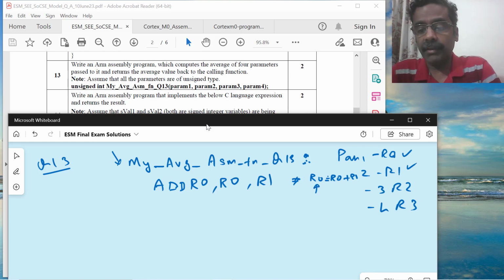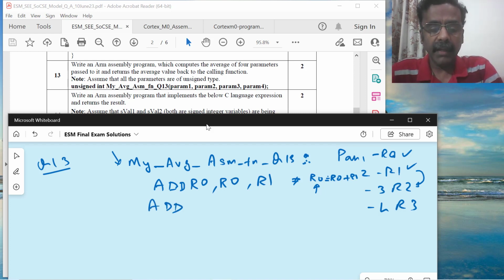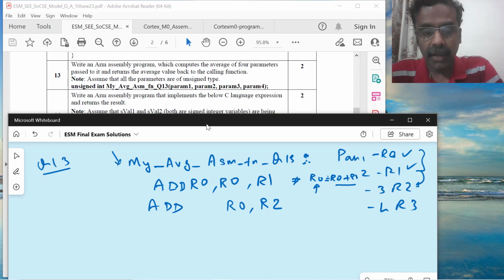Now what should I do with that addition? I should add this, right? So what should I do? Add. When you are writing it, write from the right, like Arabic language, right from the right side. So let me give two operands which are R0 and R2. I am adding the sum which is already available in R0, because I said R0 plus R1 equal to R0, which is available in R0. So I am taking the previous two sums, adding with R2, the third parameter which is available in R2. And where should it go?